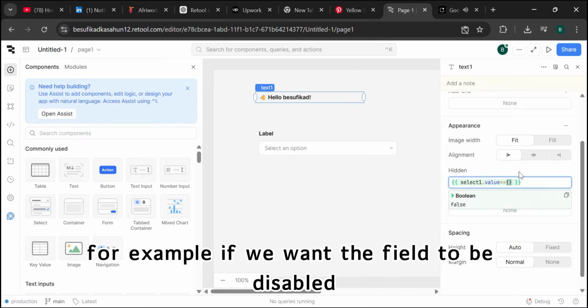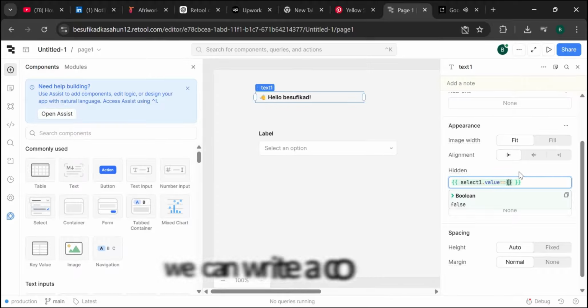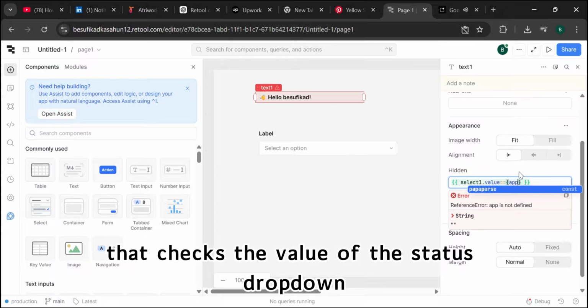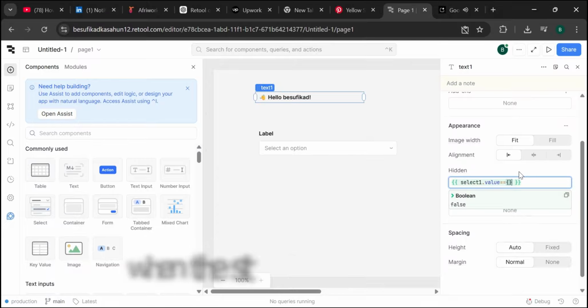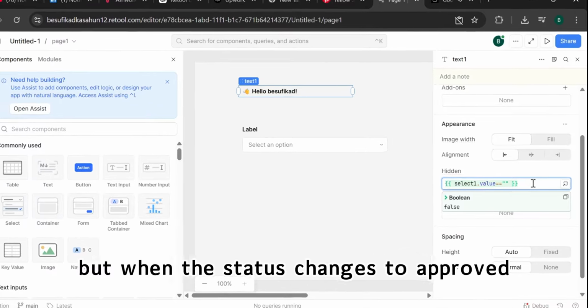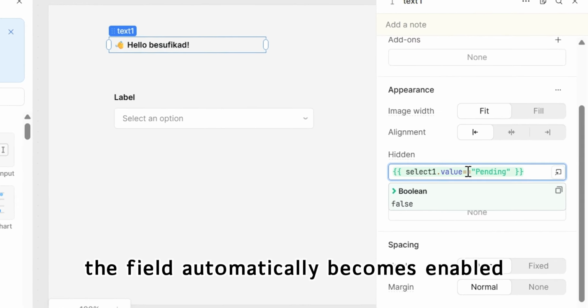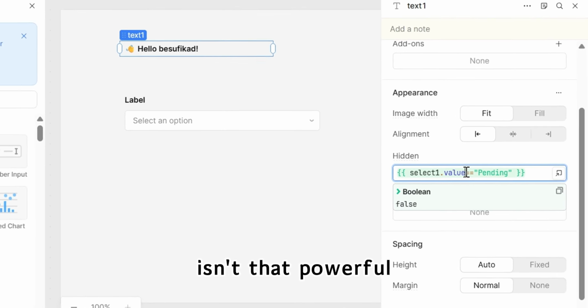For example, if we want the field to be disabled when the status is pending, we can write a condition that checks the value of the status dropdown. When the status equals pending, the field becomes disabled, but when the status changes to approved or another value, the field automatically becomes enabled. Isn't that powerful?